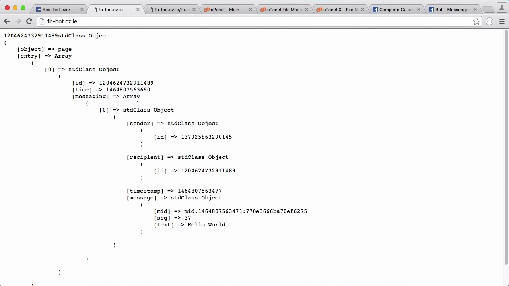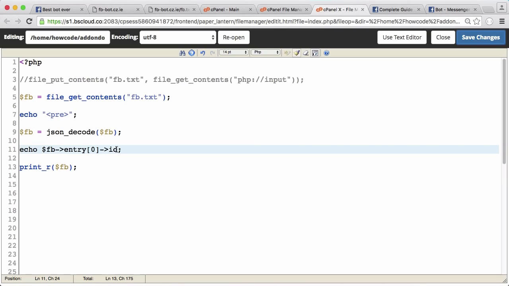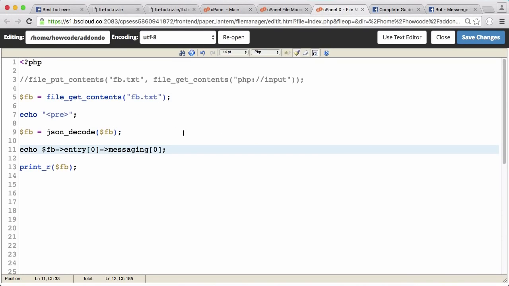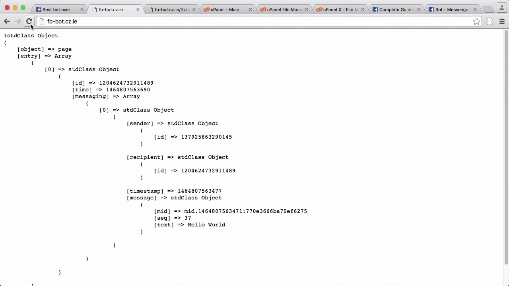And now we're going to go into messaging, and we're going to go into sender after that. So we're going to go into messaging. Then we're going to get the zeroth index of that, which is here. Then we're going to go into sender, and then into ID. So this should be the ID of the person who sent the message. Okay, the reason that didn't work is because we didn't put the operator in properly. So here is the ID of the person who sent the message to us, as you can see here. That's the most important thing we need for this tutorial.